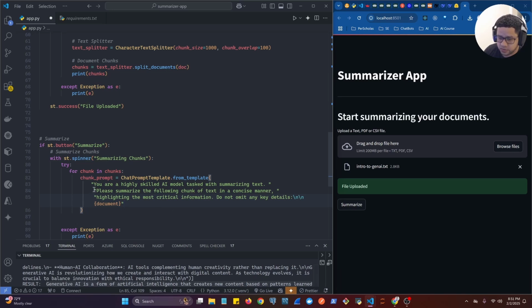So we're going to say, you are a highly skilled AI model tasked with summarizing text. Please summarize the following chunk of text in a concise manner, highlighting the most critical information. Do not omit any keys. We put two empty lines so we can show the document right after those two lines. So this is going to be the template or the prompt that we're going to use to summarize each chunk.